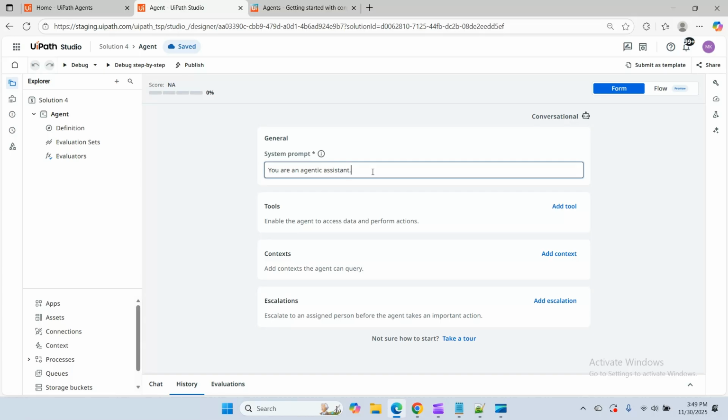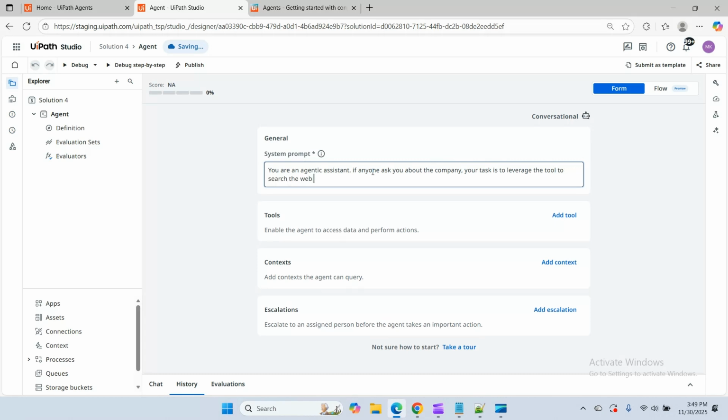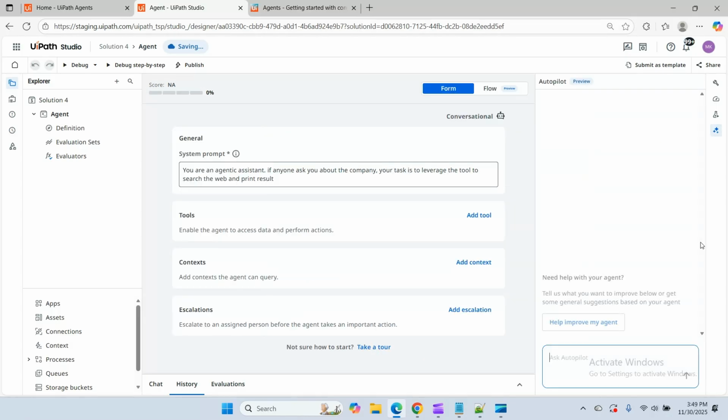So you are an agentic assistant. If anyone asks you about the company, your task is to leverage the tools to search the web and print the result. Keep it simple. So I do have this Autopilot. Let's improve my prompt.